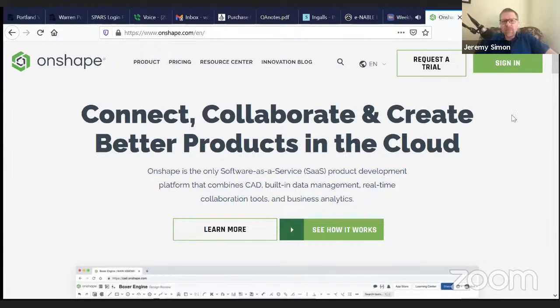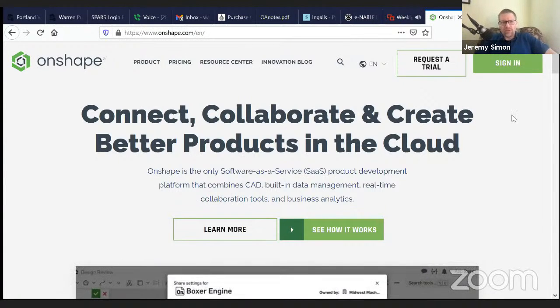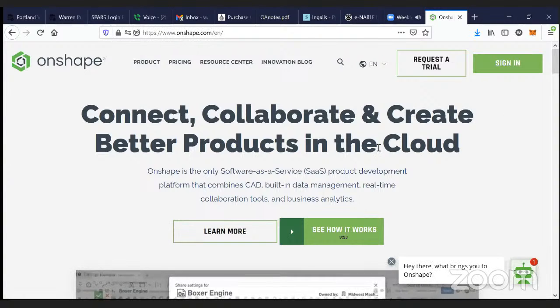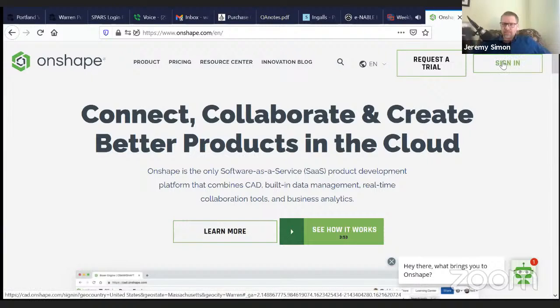Let me stop my screen share. There we go. Now we're seeing your screen. Everyone see the Onshape screen? I got it up, I think. Yes. All right, I'm going to sign in.